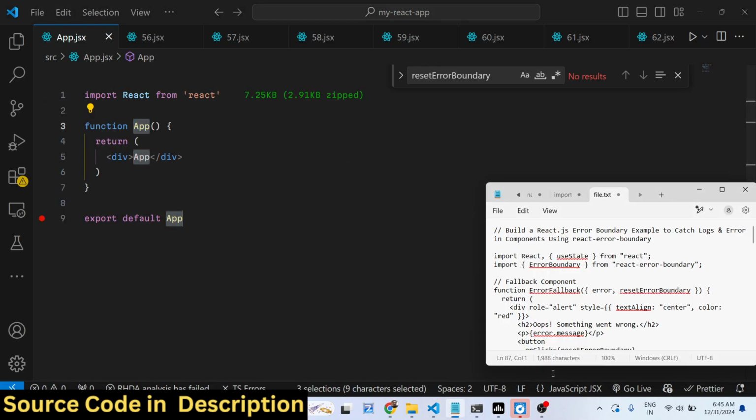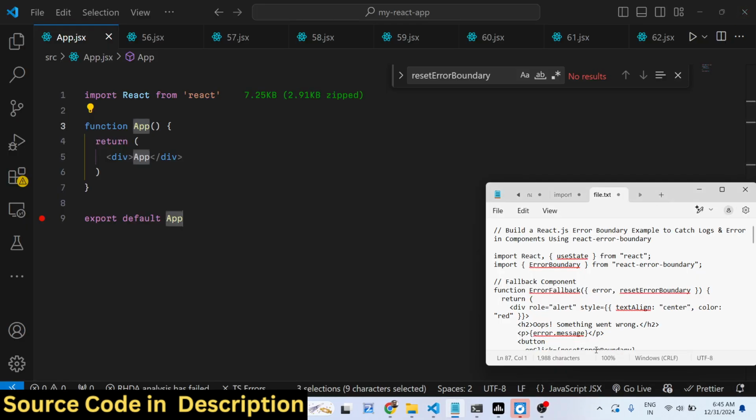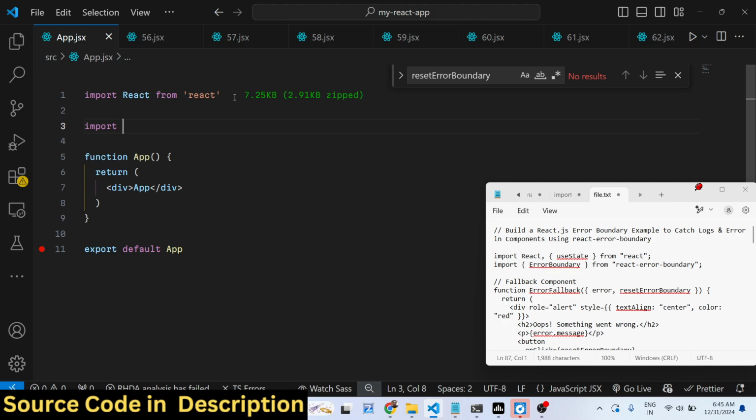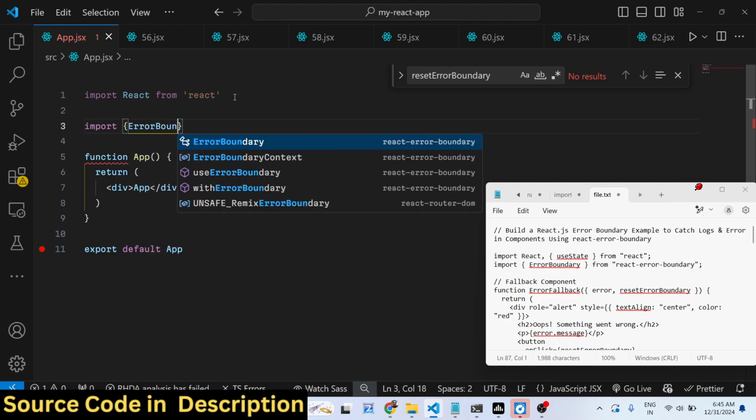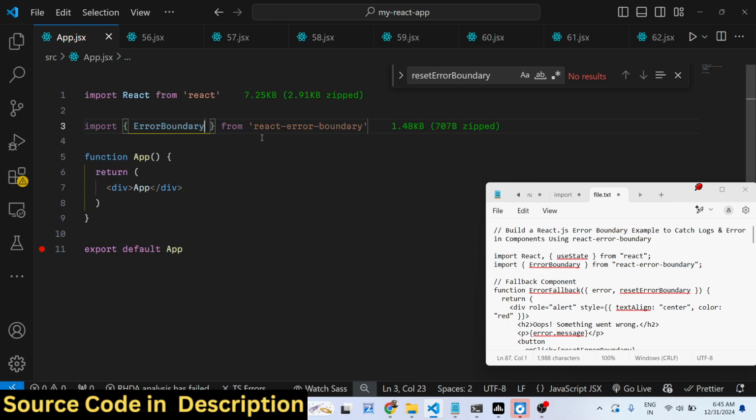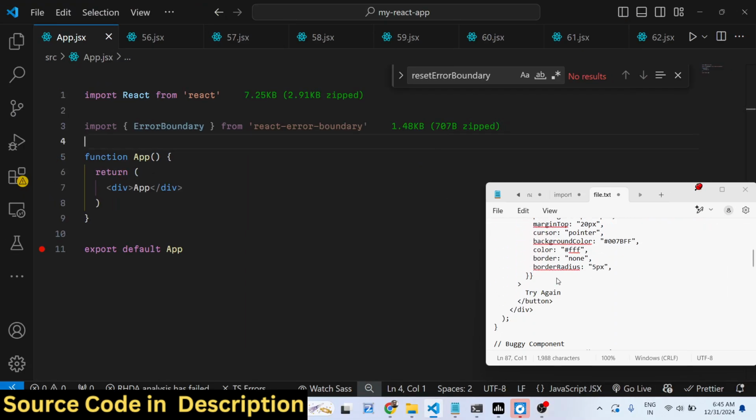First of all, you need to import this package using the import statement. So right here at the very top, we simply use the import statement, and from this we import ErrorBoundary, which is coming from react-error-boundary. So this is actually the package. It's almost 1.5 kilobytes in size.